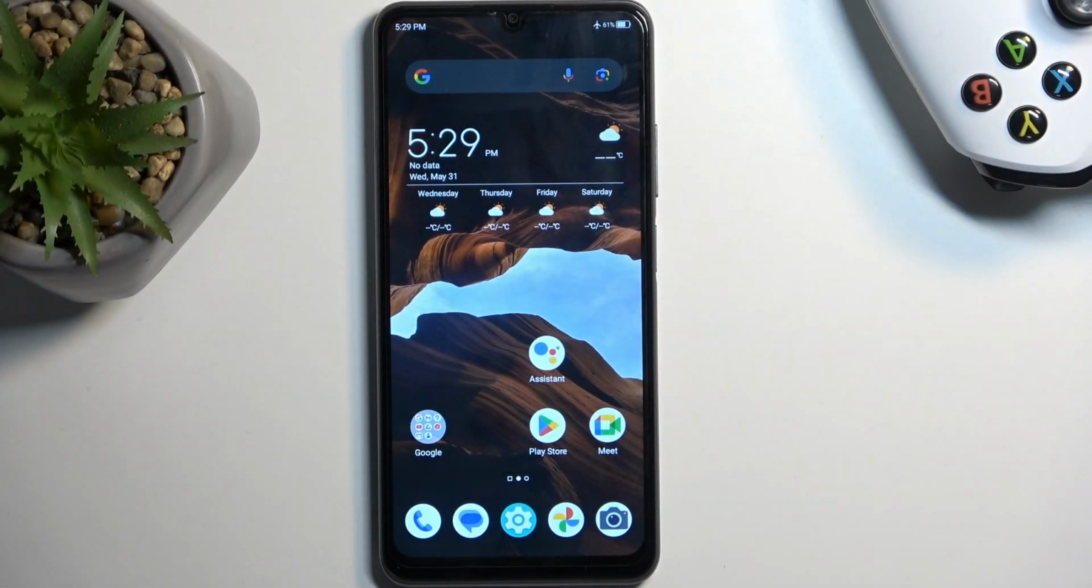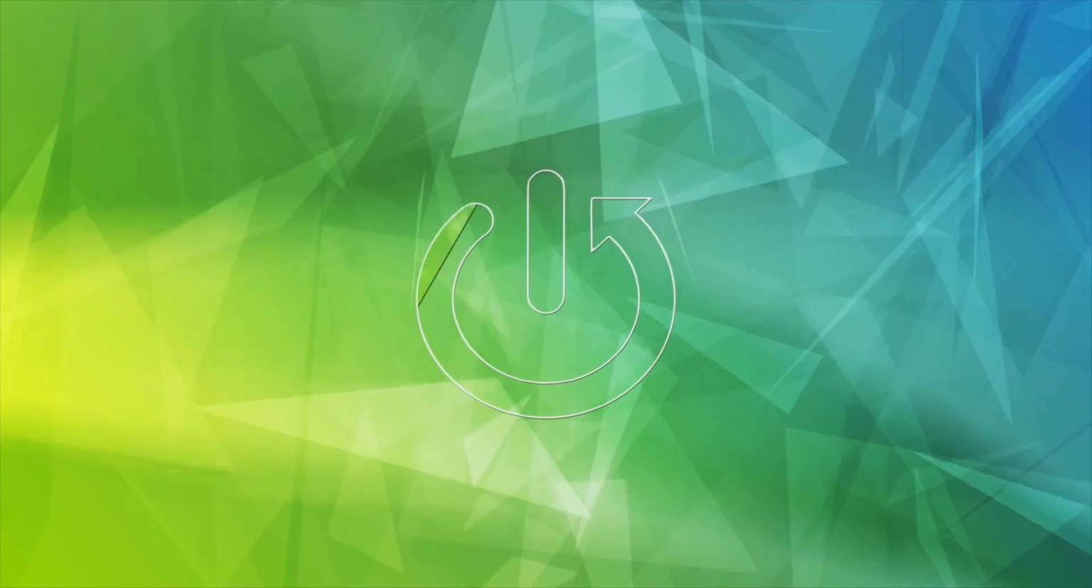Welcome. In front of me is a ZTE Blade A72S, and today I'll show you how we can put this device into recovery mode.